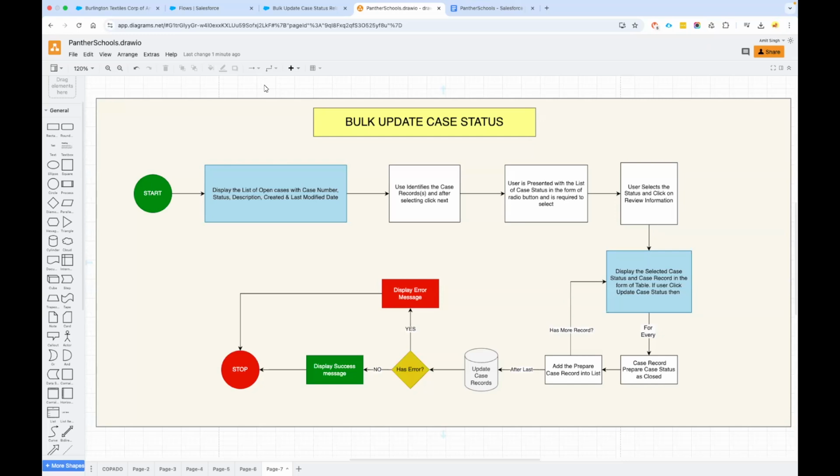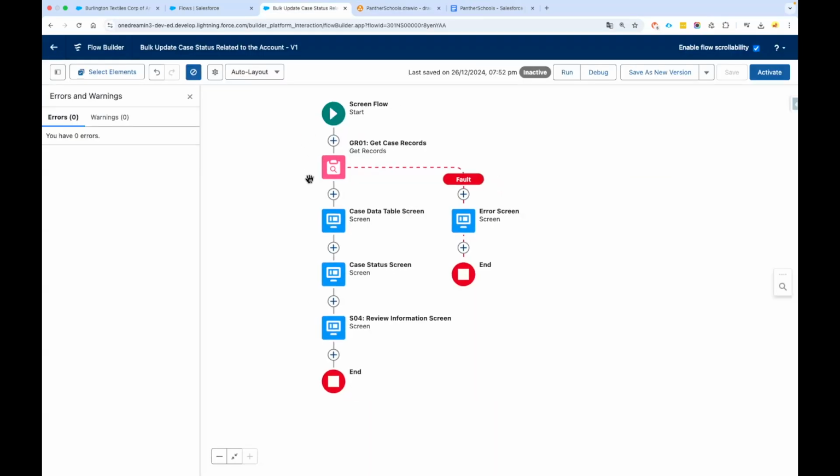So quick recap, in the previous video we developed a screen flow where we get the open cases under a specific account, under the given account. We are displaying those in the form of a table. We are asking the user to select the case status. Then we are displaying the information so that the user can review and then take further action.